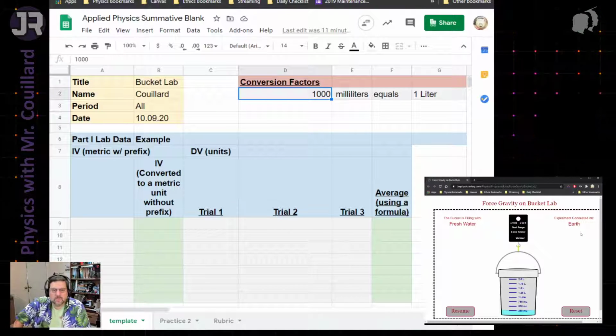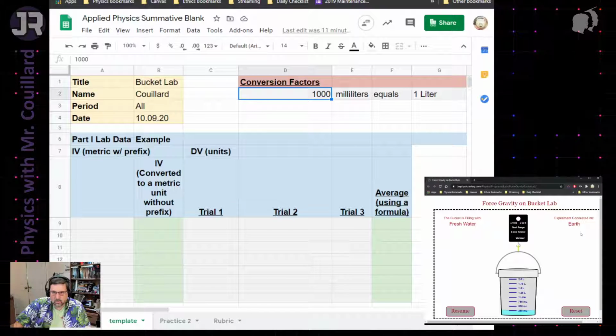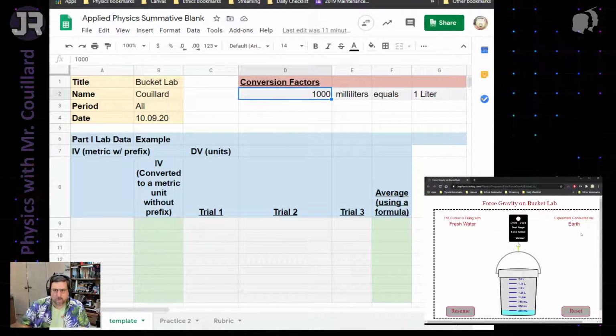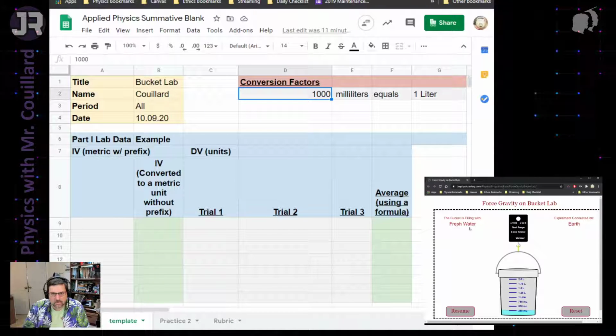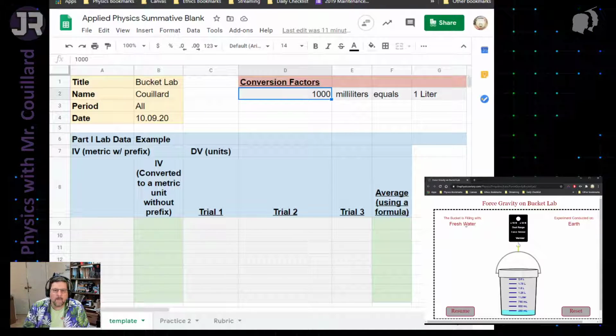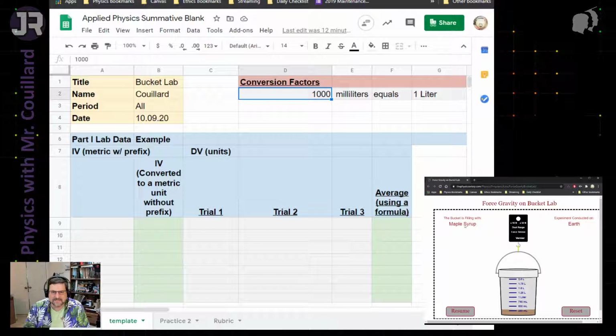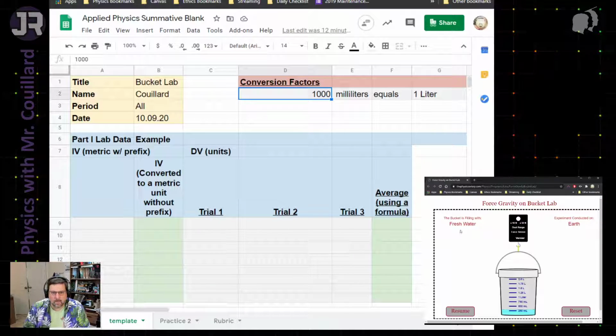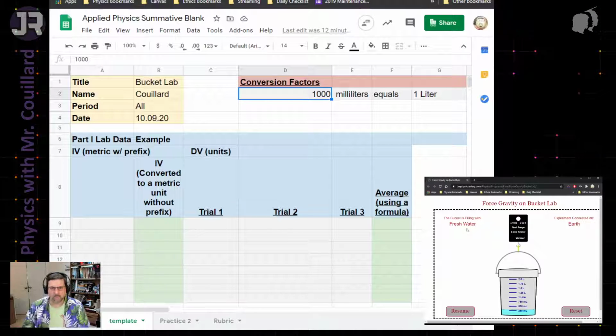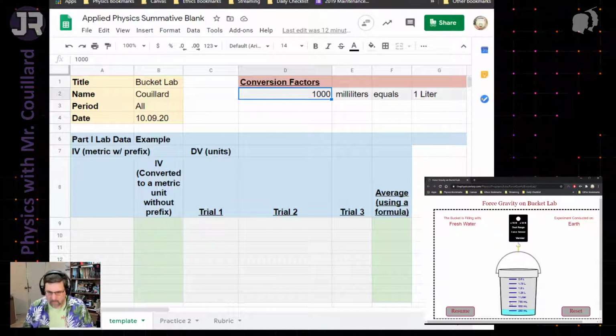On the day of the test, you will be given two things. You'll be told what your bucket's going to be filled with, and what planet, asteroid, or moon you're going to be doing it on. You need to make sure before you start collecting data that you have these set to the right things. Otherwise, you're not going to get the data that matches your test. For this practice test, we're all using fresh water and Earth.